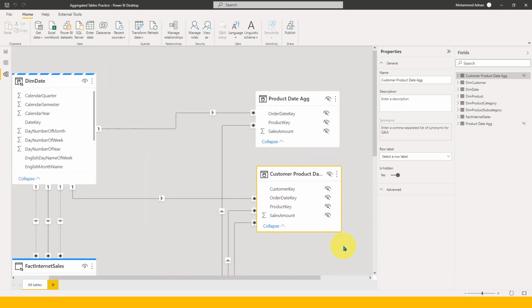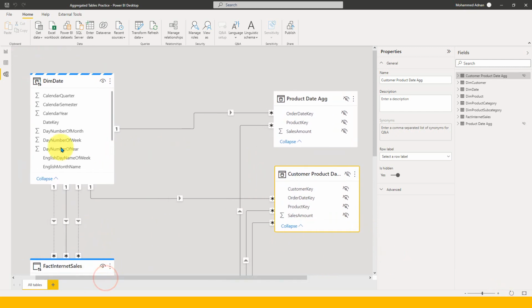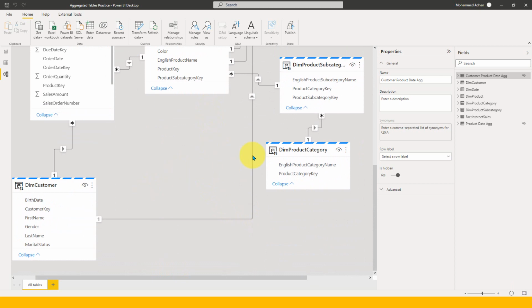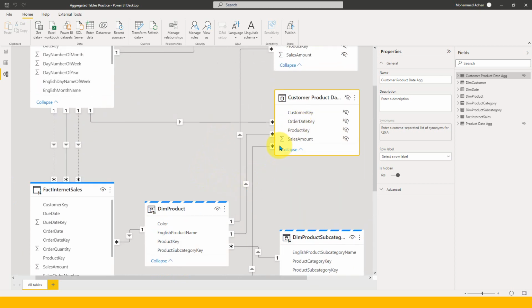All right. So the dim date is connected to this one. We have order date key and date key here for this one. And for this also it is connected to order date key and date key for customer aggregation here. And not only that, we have one more column which is the product key, which is connected to the product table here, dim product, and for this one, customer, it is connected to a customer table. So this is how the relationship exists right now.